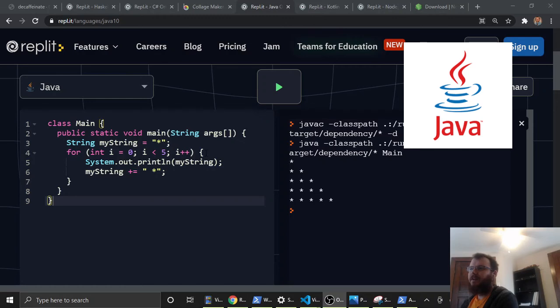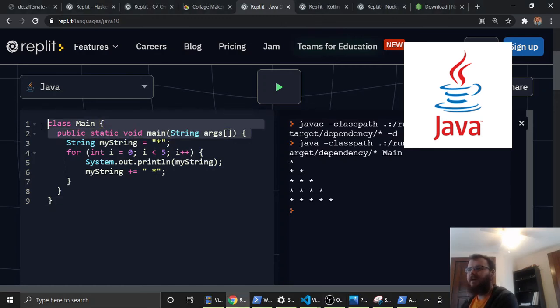So next is Java, and you're going to notice it's very similar to C#. So we have our main and class here, and we have our matching brackets here. So the main part of our program is on lines 3 through 7. We declare a string, my string, and we use the double quotes to say it's a string, not single quotes, but double. We have the same kind of standard for loop. When we print in Java, we have system.out.println, and we can print my string directly to the console, and concatenation works the same with the plus equals.